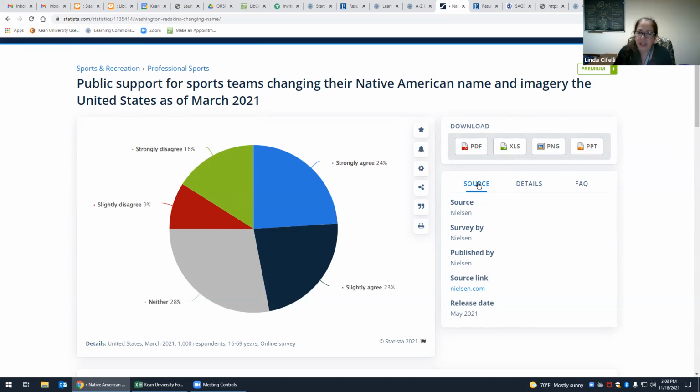Notice how you're also getting the source information on the right side. So the source is the Nielsen company. So I think they do surveys and so on, polls, and more details. So you get the information about who was surveyed as part of this.